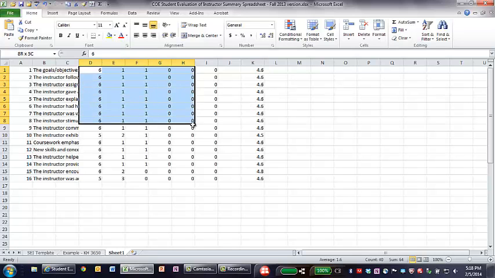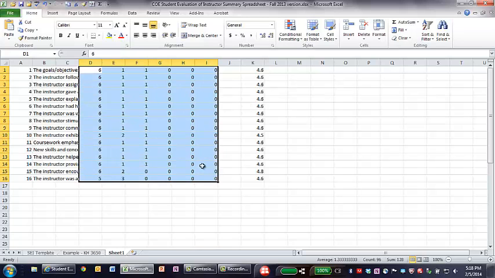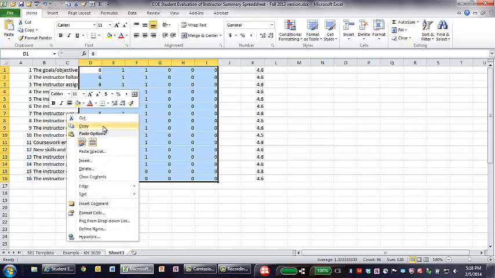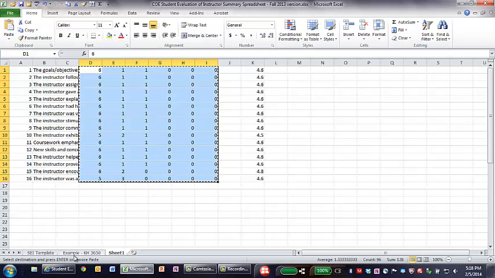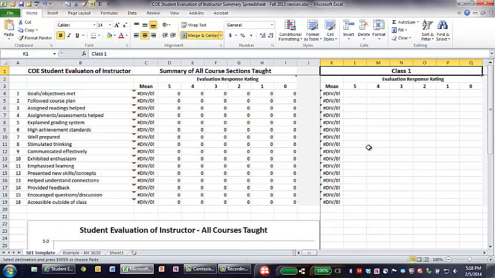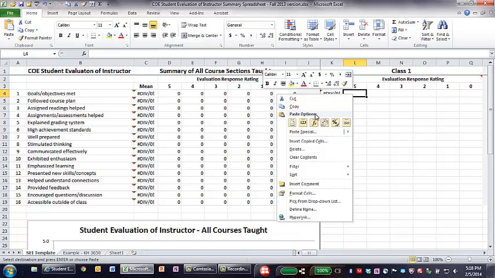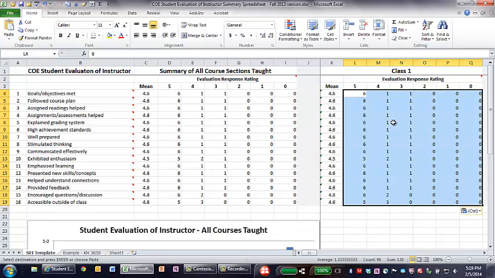Basically, you're just going to highlight, select this data like this, right-click on it and copy it, and then go to your template, and right here under the first class, you're going to paste it in there. So the very top left of this is the number for the first question, and the number of responses there were for 5. So you just go ahead and paste it in there.